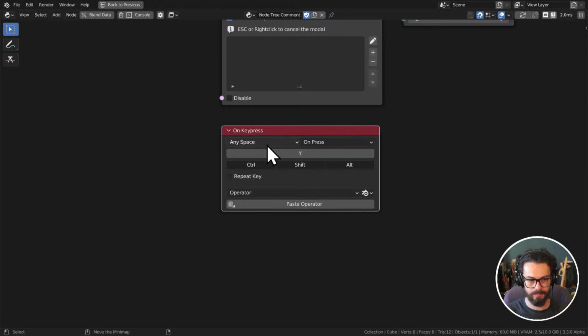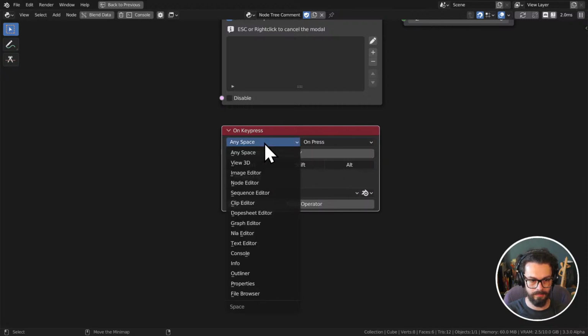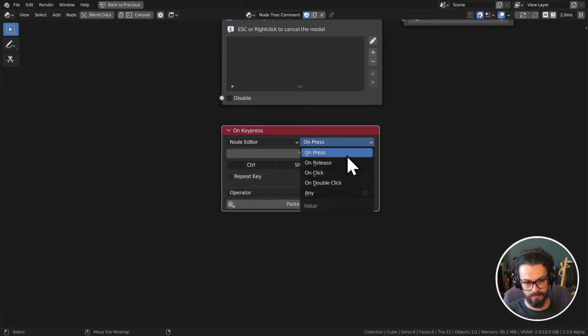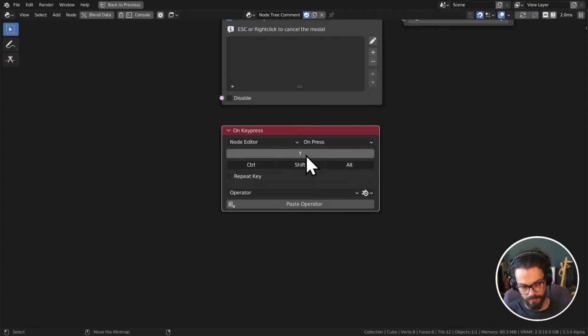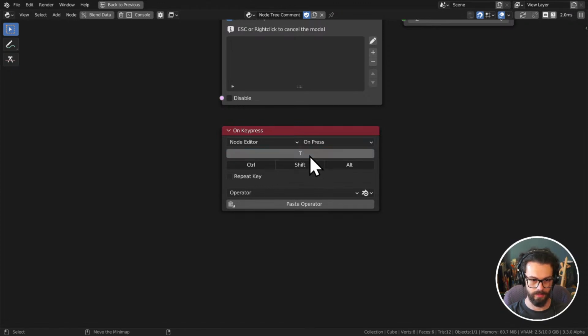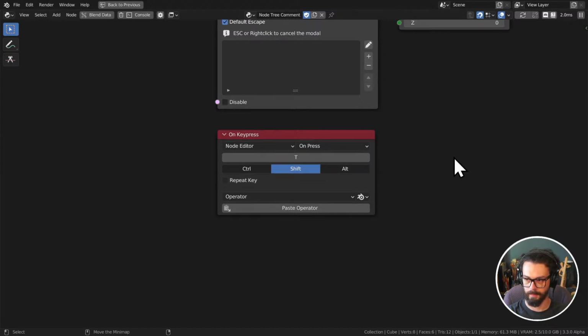So you can put a new shortcut in here and select the space in which it should be able to run. We only want our shortcut to work in the node editor, and we want it to run when you press it, not when you double click it or something. And you can just choose a shortcut here. Does Shift T do anything? No. Sure. I don't know which keys are taken and which aren't. There we go. I think that's it.